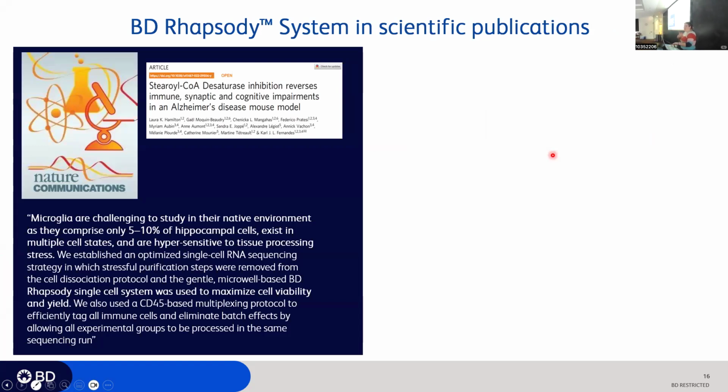So I wanted to highlight some examples from the literature for groups that have struggled using droplet-based platforms to get single cell data. This group in particular comes from Carl Fernandez's lab at Sherbrooke. And here they were interested in looking at the role of microglia in their Alzheimer's mouse model. And they had struggled previously to capture these cell types on the 10x system.